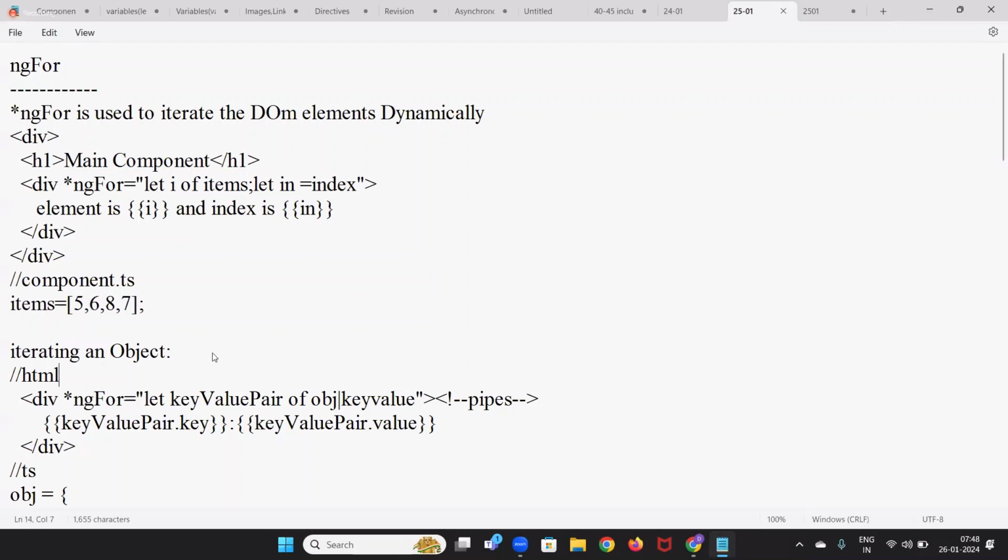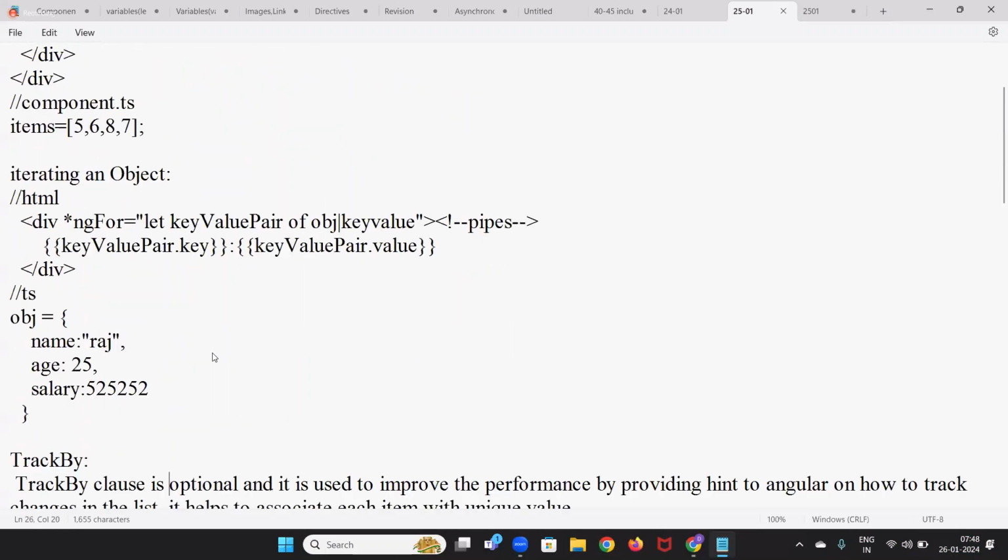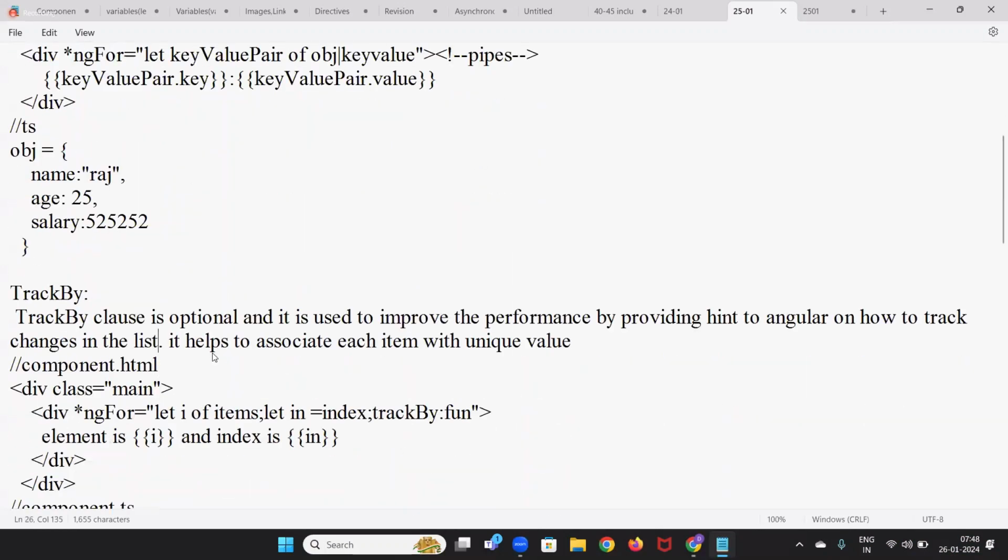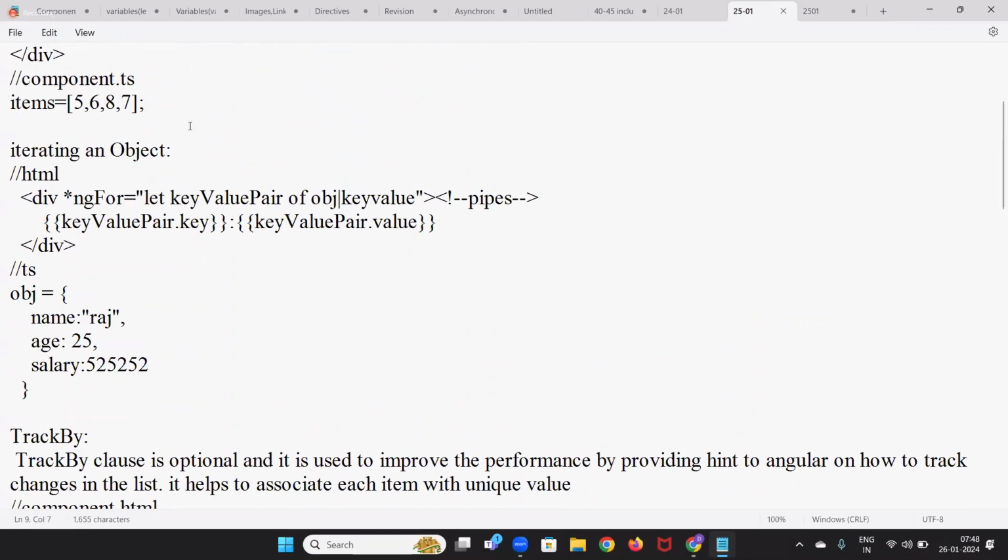Along with this, what more can you do? You can take an object, sir. You can take basic objects, and the objects also you can iterate. Whenever you are iterating, I used some simple pipe, which we will discuss today. Pipes, what is the pipes concept and all.